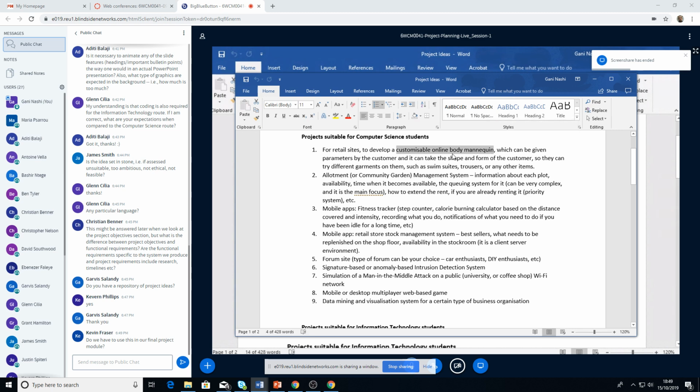The virtual mannequin. For example, how the mannequin can be made to take the shape of the customer's body, so they can try different garments on the body. They know the parameters of their body, and then they can put the parameters there, and the mannequin will change accordingly.